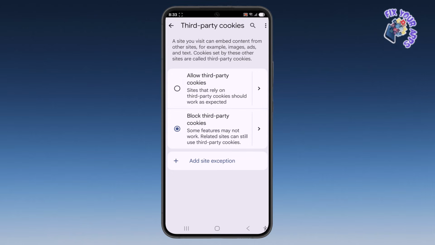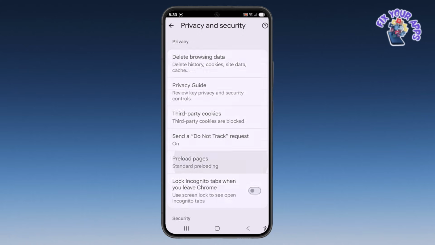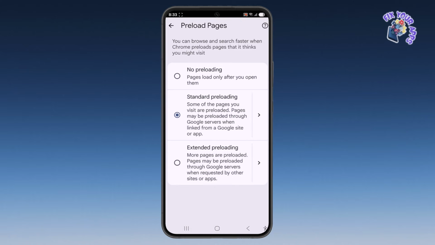Setting number 3. Turn off preloading pages. Now for the third and final setting, go back and look for an option called preload pages. Tap on it. By default, this setting may be enabled as standard preloading. This means Chrome may try to predict which links or pages you might click on next and preload some content in advance. As a result, some data may be used in the background even if you don't actually open those pages. This can be especially noticeable for users who rely on mobile data, as it may use unnecessary data.